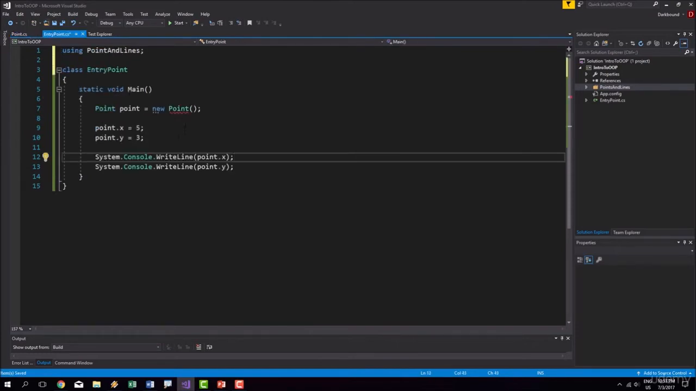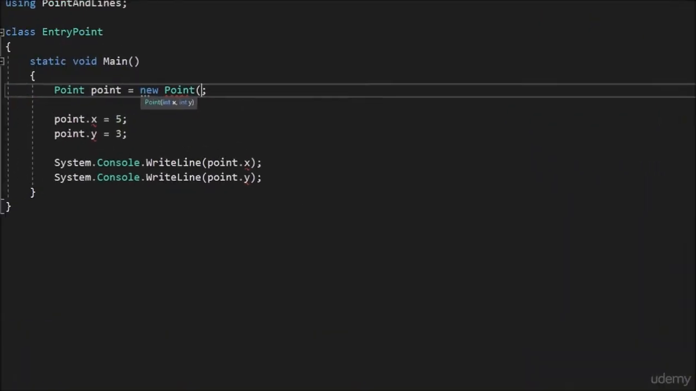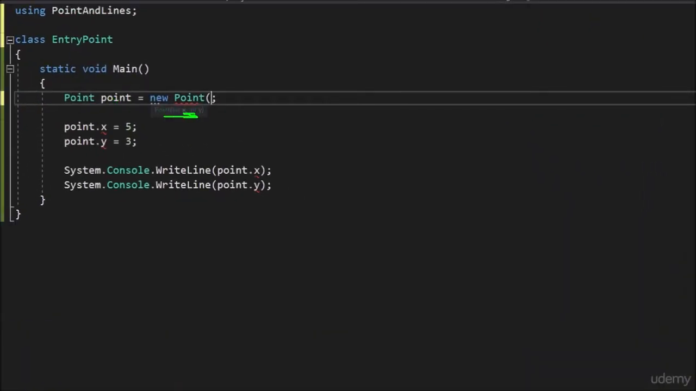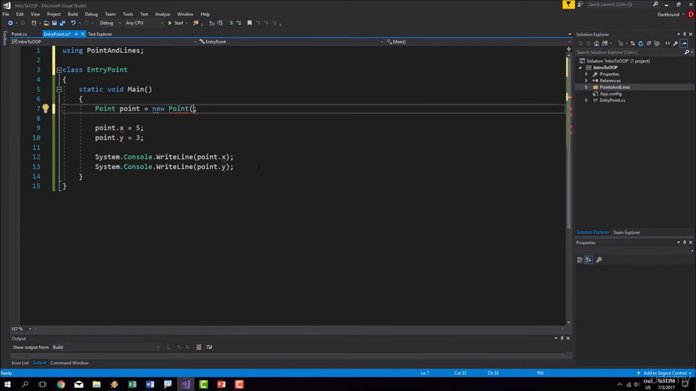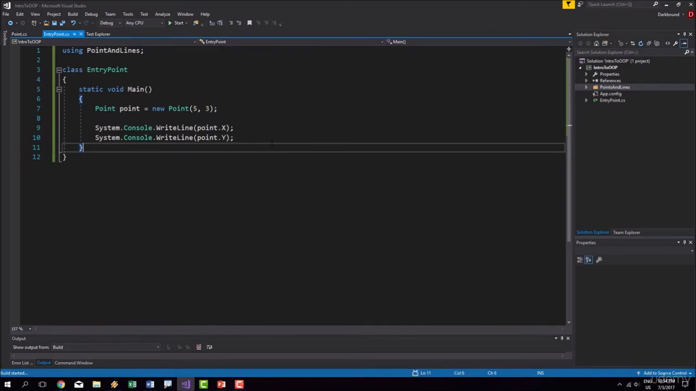When we go back to our class, we can see that now we have an error, and it says that there is no argument given that corresponds to the required formal parameter x. If we delete and open the brackets again, we can see here that int x and int y are required. So let's just say 5, 3. We no longer need to define them outside of the class. To access them, we need to use the capital ones. And if we run the class, it's still going to work.